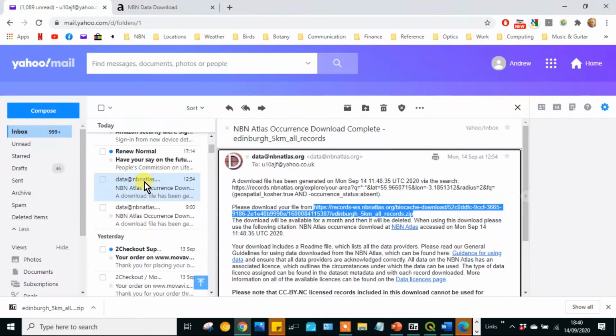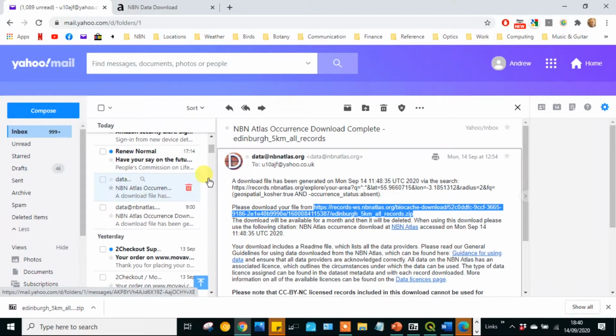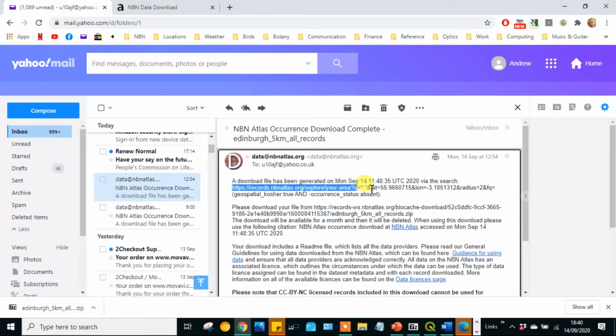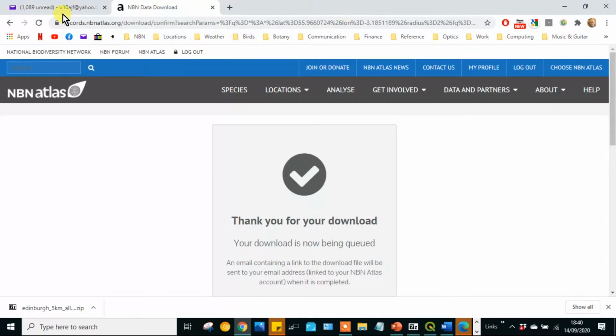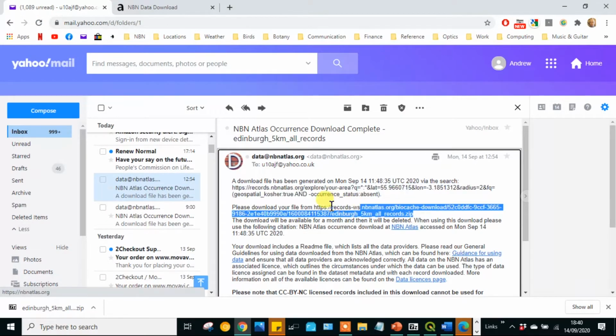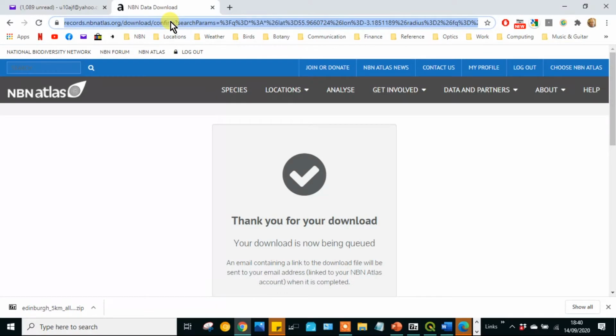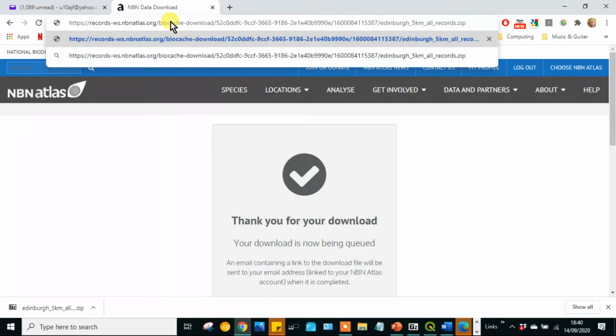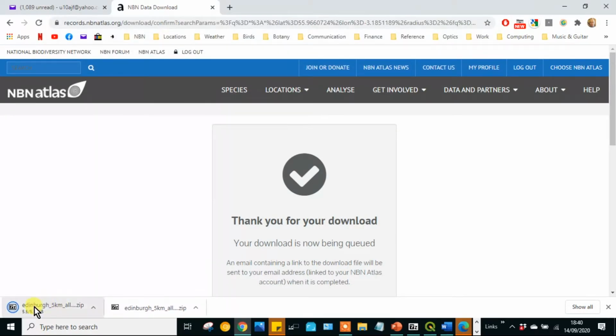So now it's just a matter of going to your email. I'll show you one I've loaded earlier, it's this one. So there are two URLs in here. This top URL is the search which was passed through this URL at the top here, and the one just below it is the one you need, so you copy and paste that, Control C, Control V to paste it, and enter, and it downloads in the bottom left of the screen.